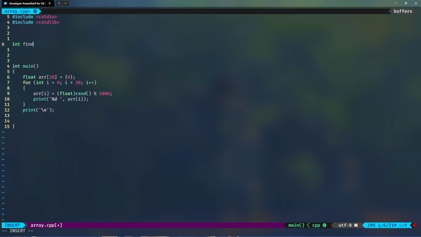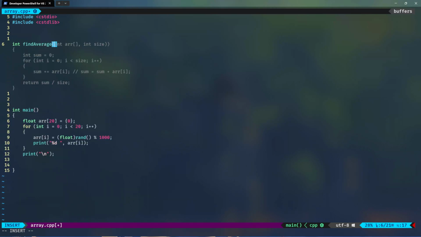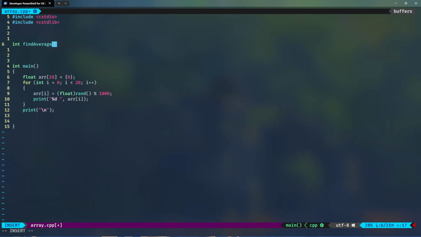So I will say find average. I don't know if the spelling is correct. One way of doing it is that you just say int array, and you can put this. It doesn't need to be the same number. I can just say a in this. This is how you pass an array to a particular function.